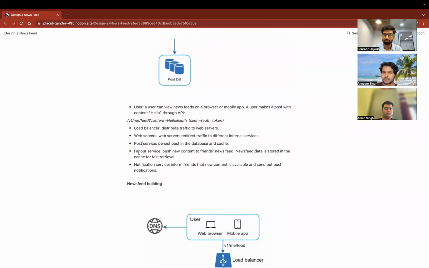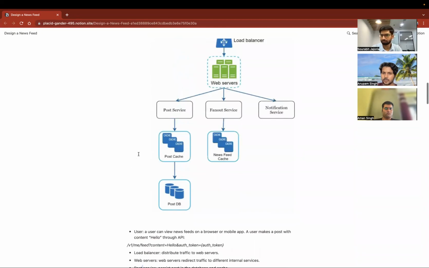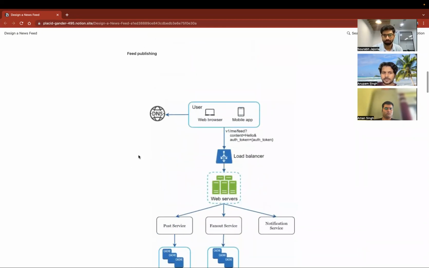And the notification service is very simple. Whenever a post happens, it will consume the notification service to notify people in an async format, so that, hey, your feed is updated. Cool. Any questions till now, Saurav or Raman?